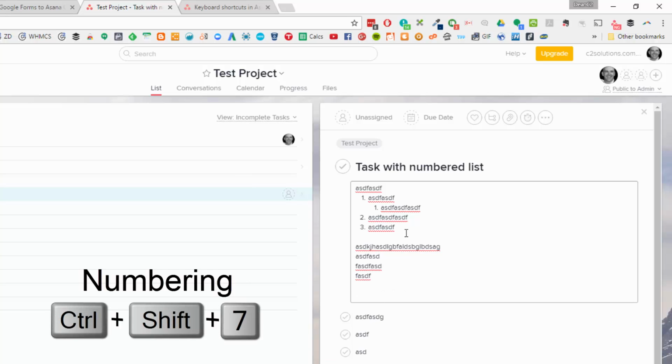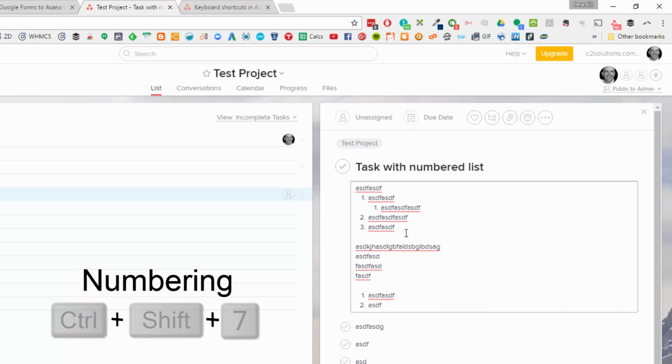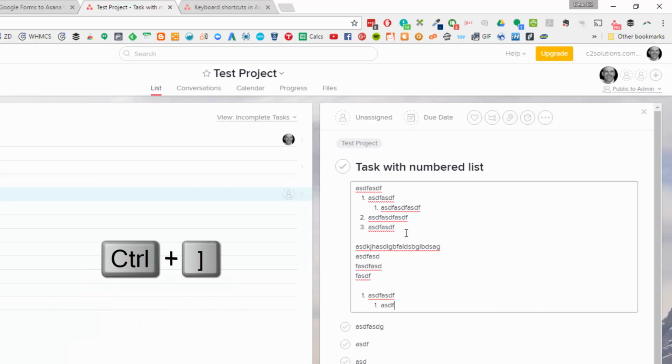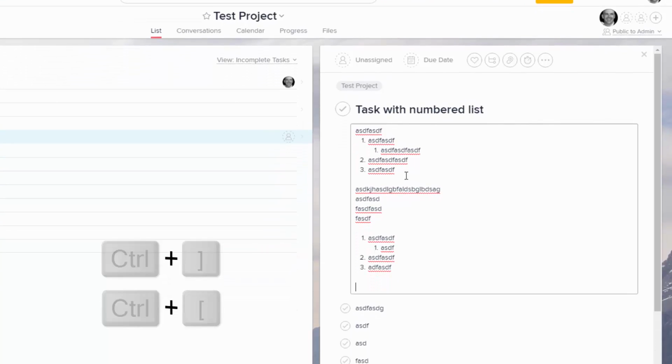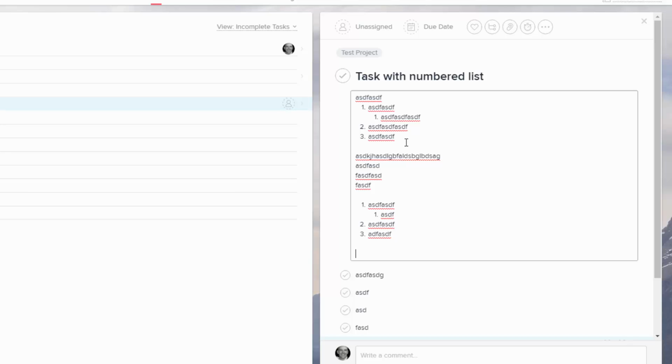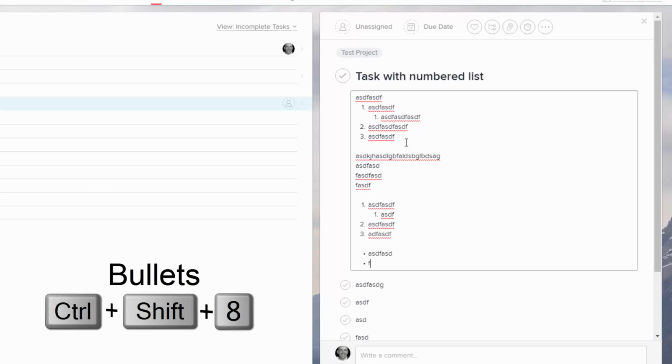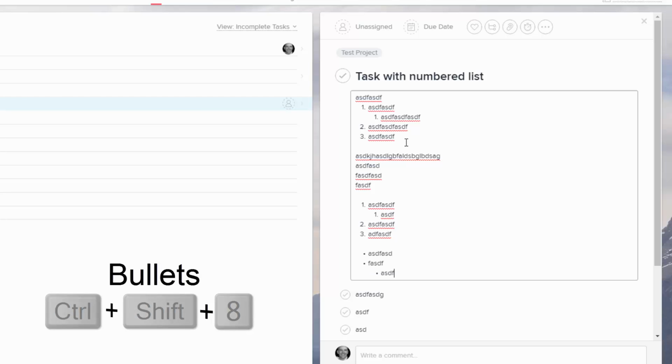If you hold down Control, Shift, and 7, you start getting numbering. Doing Control and square bracket, you can indent, and the square bracket the other way, you can pull it back. So it's really nice. Sorry, that's numbering, not bullet points. Control, Shift, and 8 does bullets. Again, you can indent if you want to.